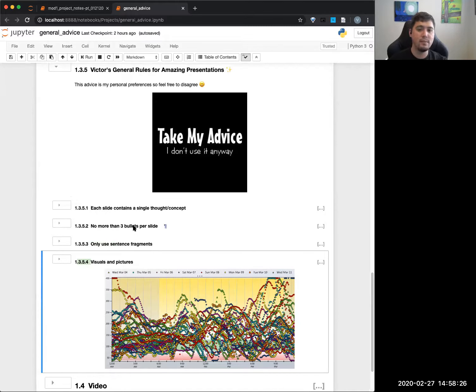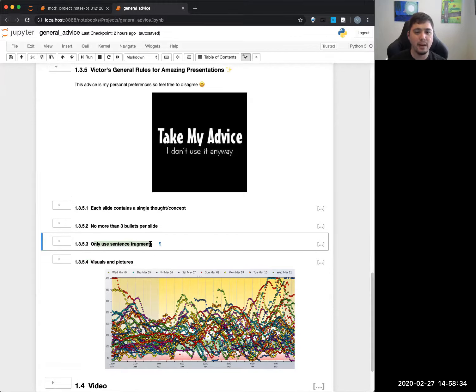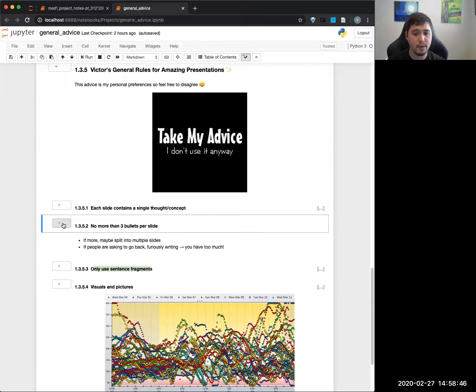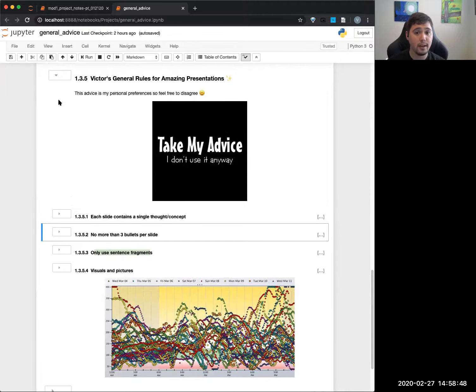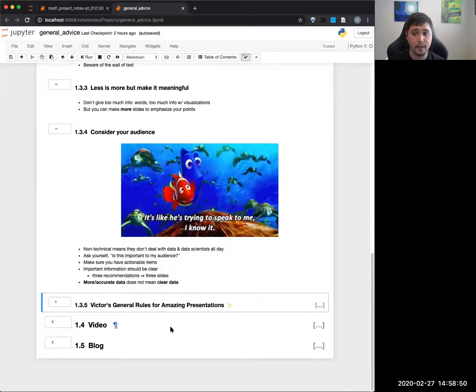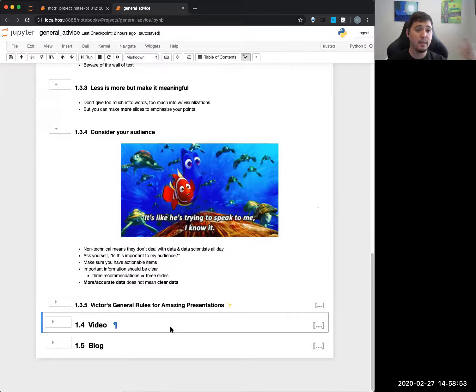But of course, if you have 4 bullet points on one slide, it's not the end of the world, right? If you use a sentence instead of a sentence fragment, it doesn't mean you did a bad presentation. But if you keep these general rules, they help you make a cleaner and more focused presentation. I'll go into more detail on the extra information here in another office hours. I just wanted to make sure I have enough time to talk about the video part and the blog part.